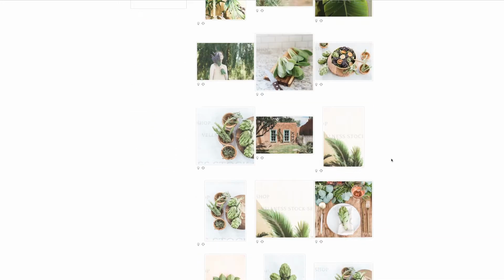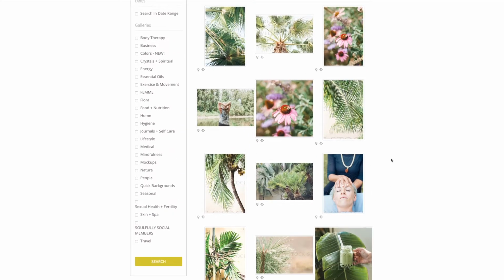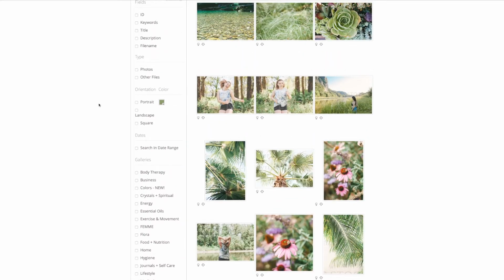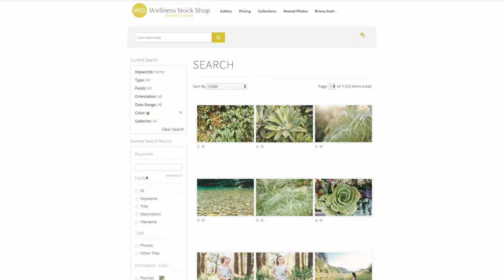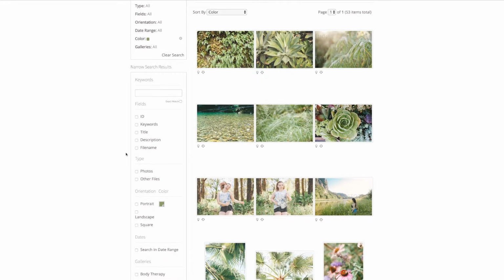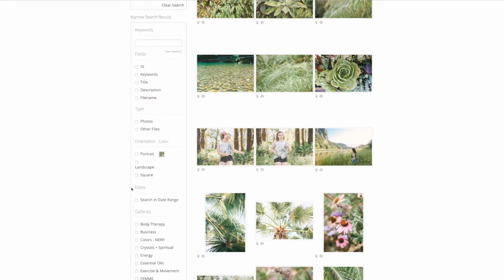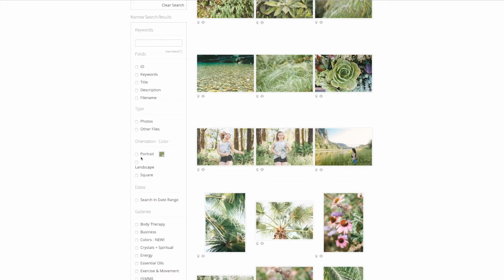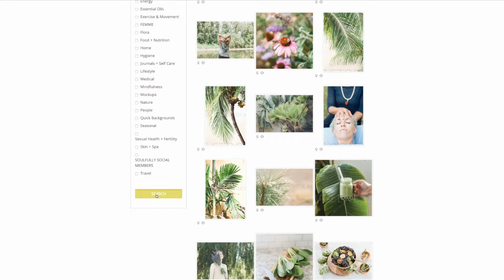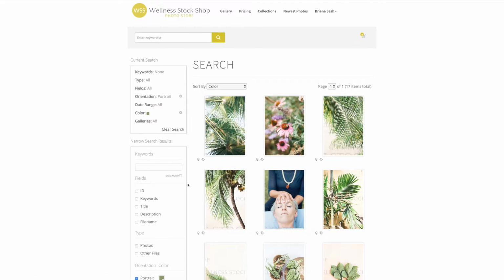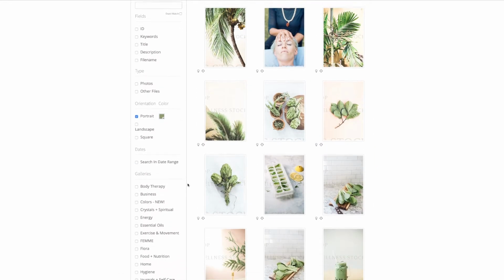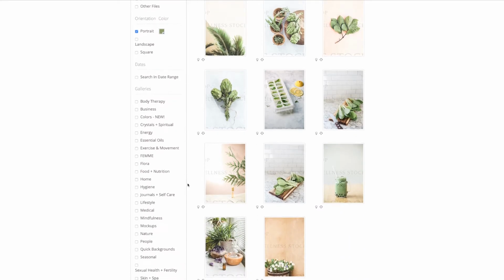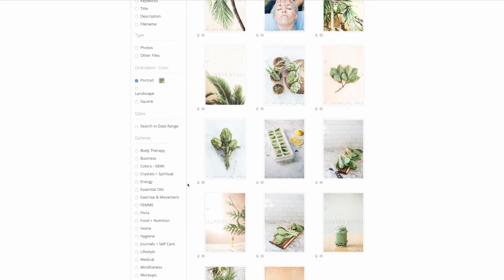So something else that's really cool, I want to show you, if you look on this left side, there is a very customizable search bar over here. So for instance, if you only want to see the portrait photos rather than the landscape photos, you can just click on that, click search, and it's going to filter for you. So if you have a project that you're working on, you have to have a vertical photo. That makes your search so much easier.